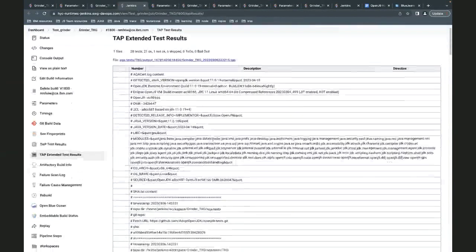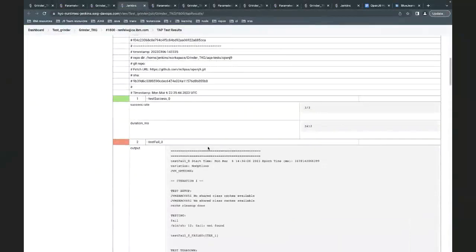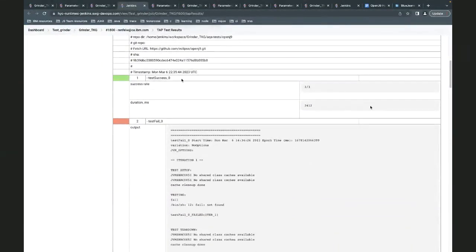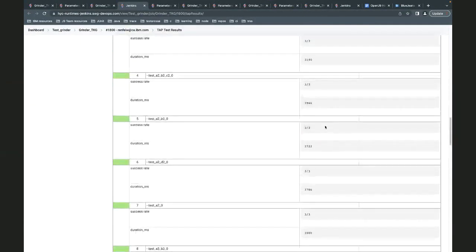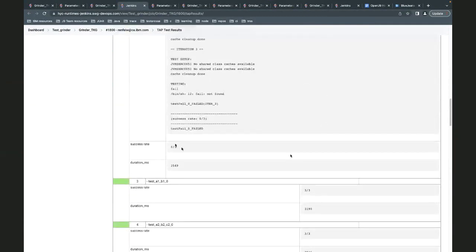This success rate can also be seen in the tab plugin. Here we have a success rate, and for a failed test case, it will be shown after the output.